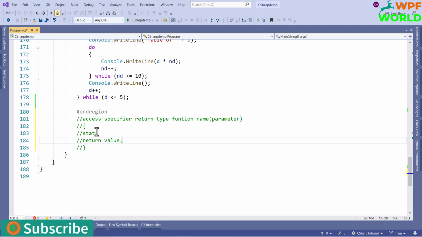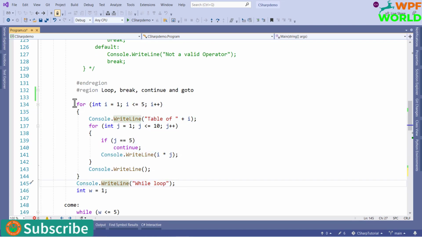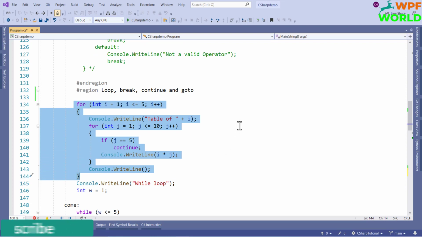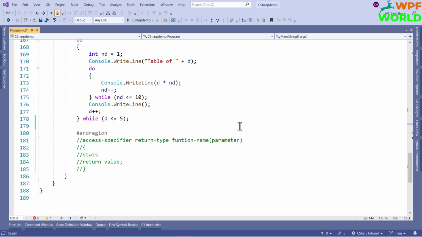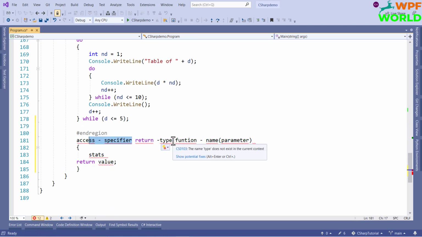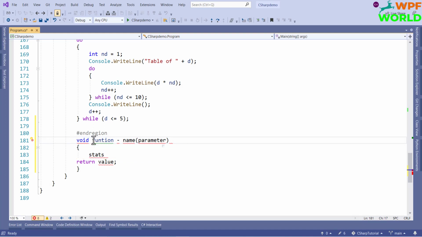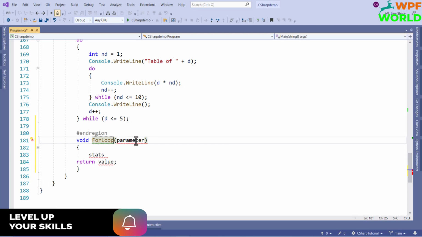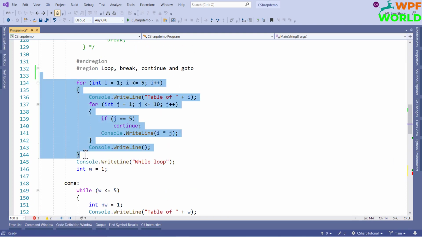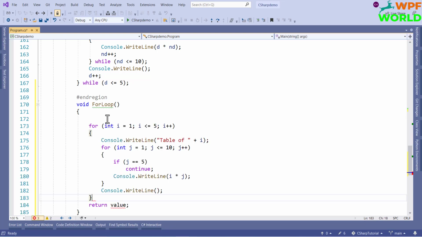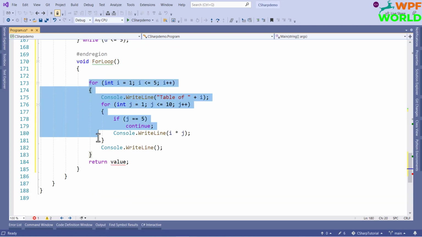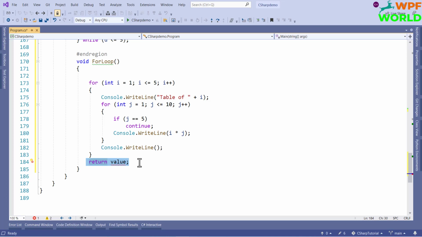Now I want to create a method where I will write this for loop code. For that, I will create a for loop method. I will remove this, and I will give the return type as void because I don't want to return any value. I will give the method name as for loop. For now, I will not pass any value. Now I will cut this code and paste it inside the method. Because I don't want to return anything, we don't require this return.